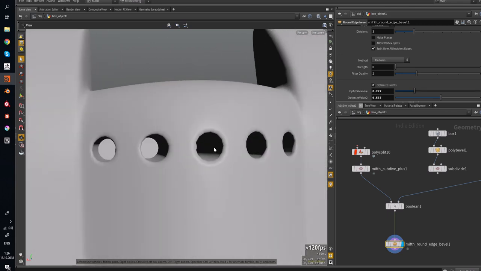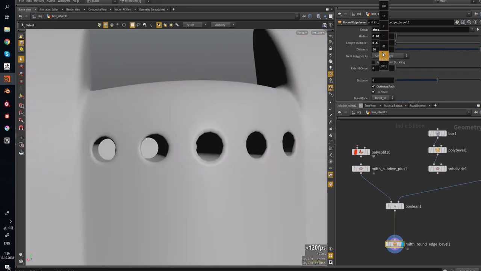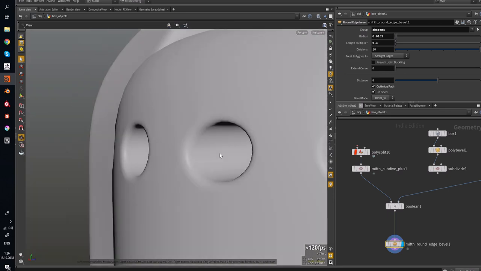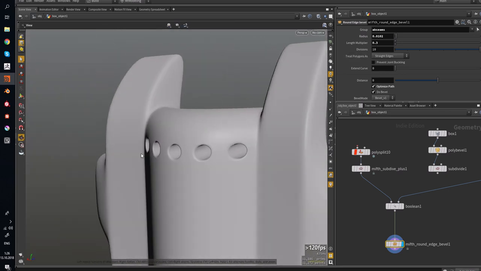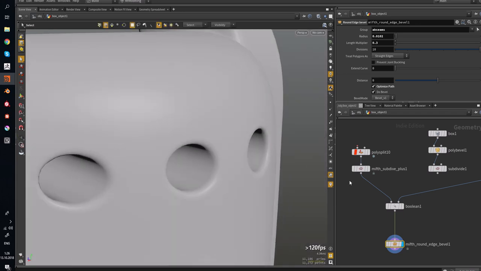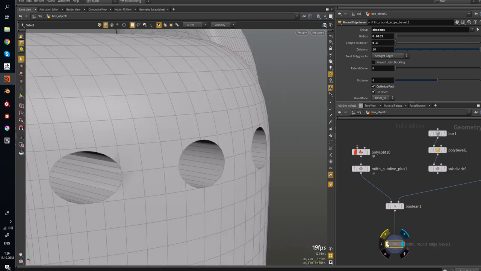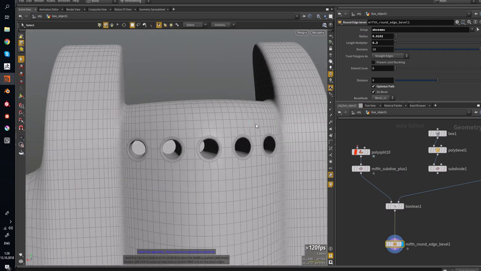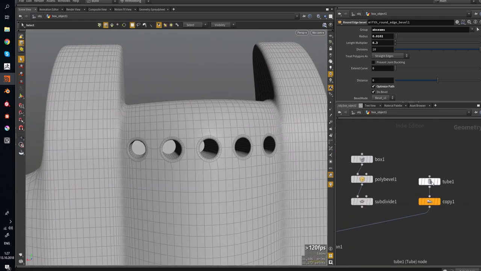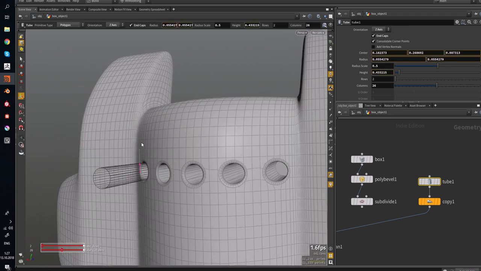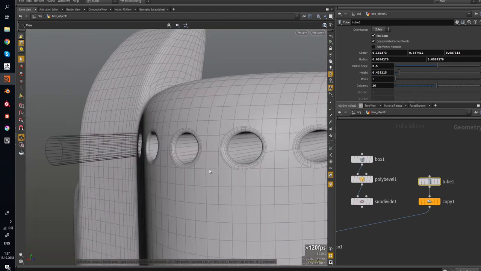So the less radius, the better quality. Let's make 0.3 here, and we almost have beautiful round edges. You can see the difference. So in most cases it works, and it can save my life. So everything is procedural, can be even procedural.